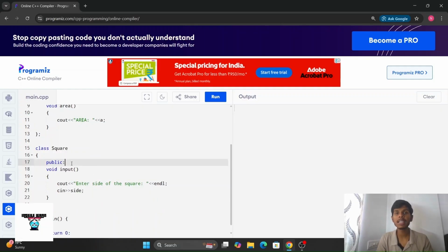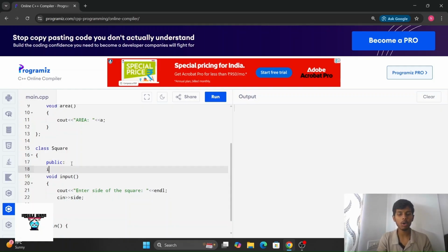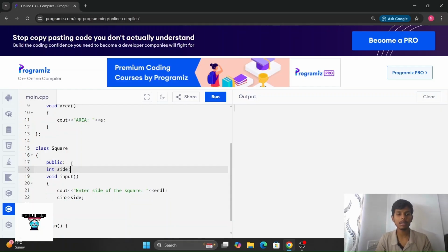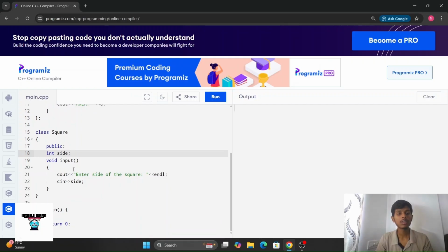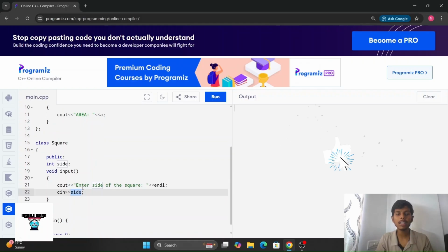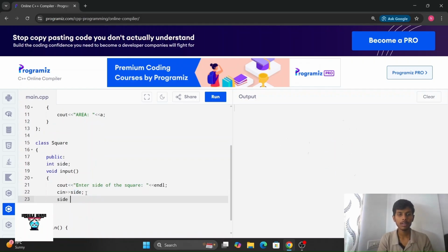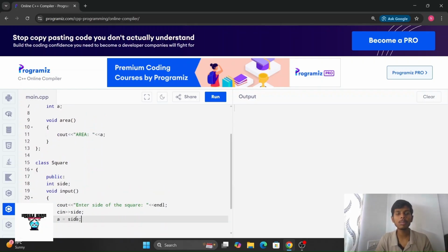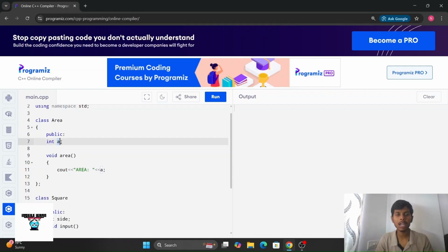So we have successfully created the member function named input, and also we have created a variable named side. When we take the input from the user, we have to send this value to the area class. So we can do it like this: a is equal to side, right? So the side value will be stored inside the variable a of the class area.